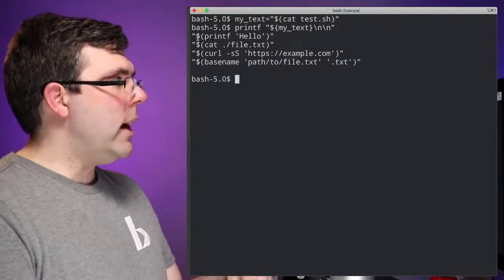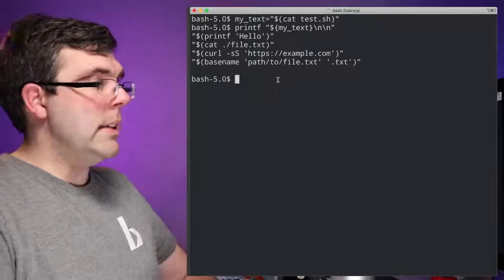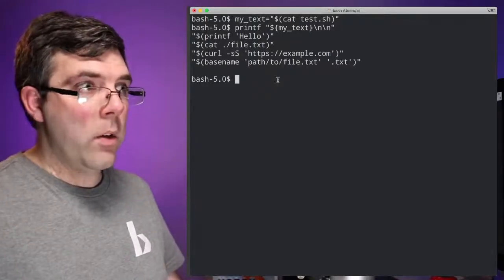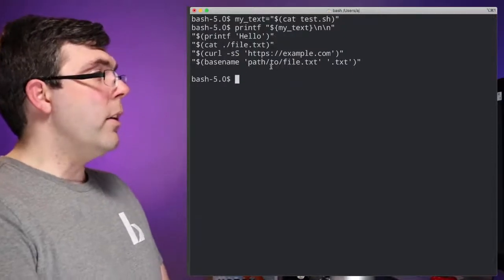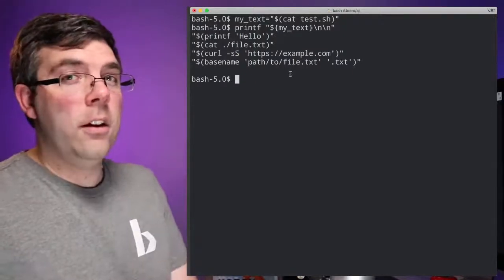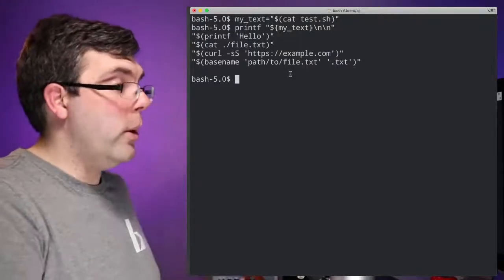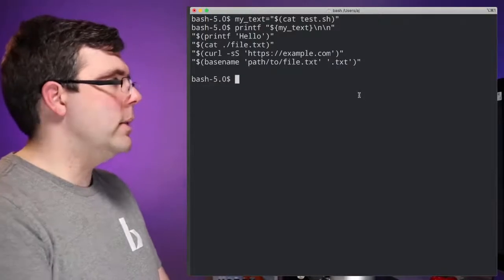So my text was all of this text. Everything is exactly as it should be from the file. There's no need for us to escape it. So this is particularly useful if we want to use an entire file as input to a command like we just did. I want to show you some other ways that we can use this.